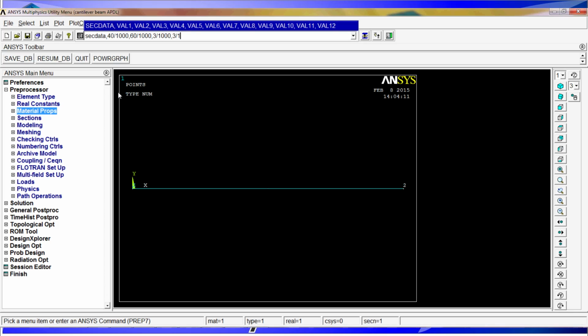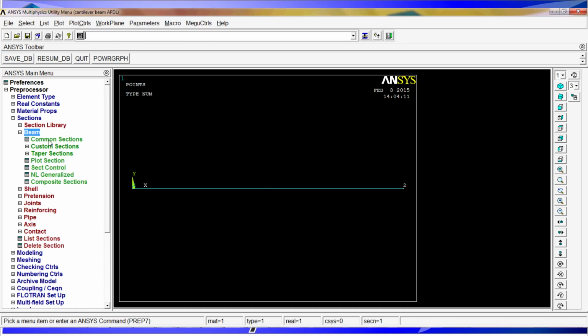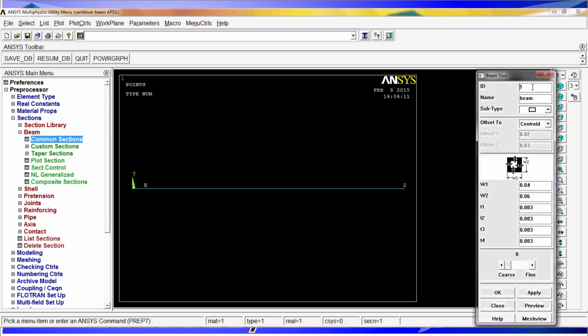We have 4 thicknesses for each one of the wall sides, so you have to be careful introducing them all. We hit OK. Now we're going to go to sections, beam, common sections, and check that ID number 1 is a beam with a subtype of rectangular hollow profile, and the dimensions are 40 millimeters, 60 millimeters, and 3 millimeter thickness in all directions. So we're fine.